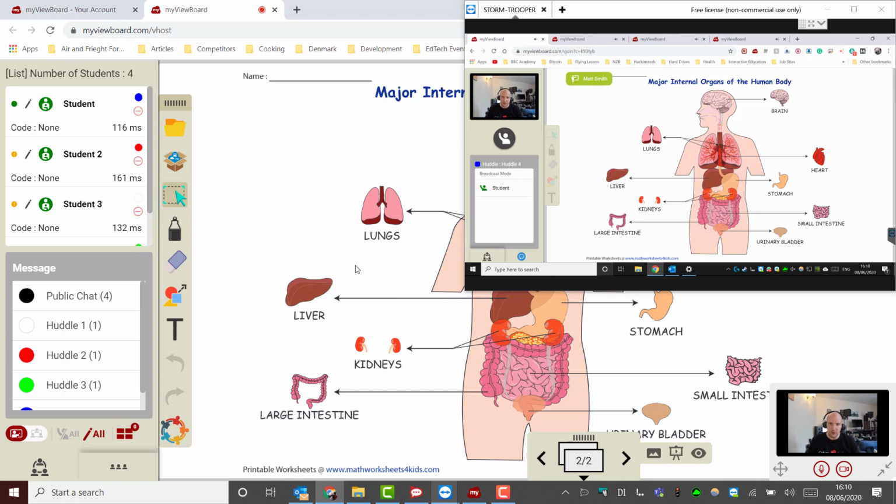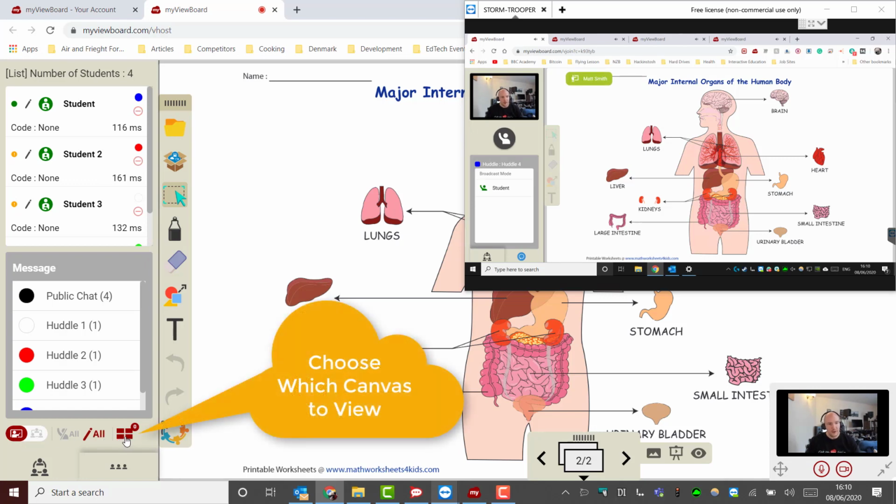So the way this works is we have different views for the different screens that are available for each of the huddles. Down on the bottom toolbar here, we have a little button that looks like 4 squares.